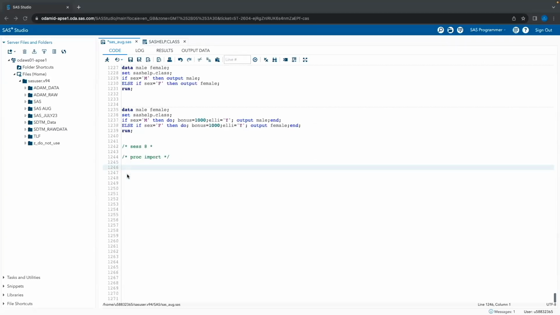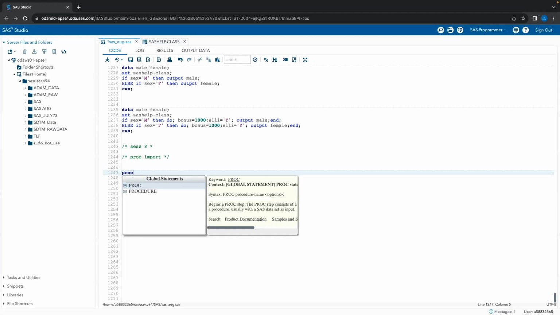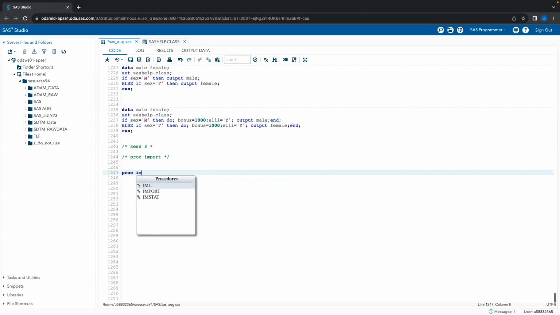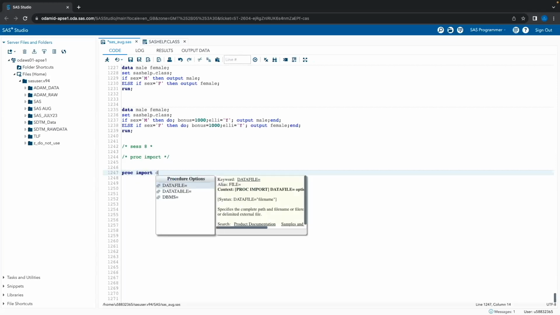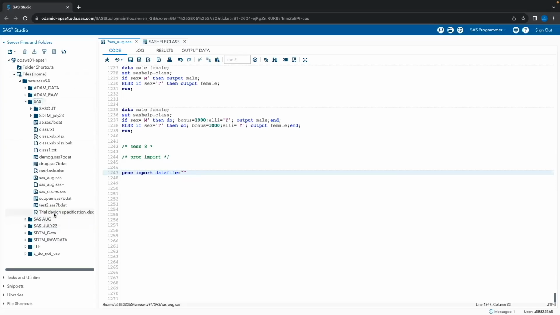It starts with proc, because this is a procedure. So proc import, data, file. These are keywords you have to use, and then mention the path where your Excel file is placed. For me, I am keeping it in SAS. I have this XLSX, which is the extension for an Excel file.